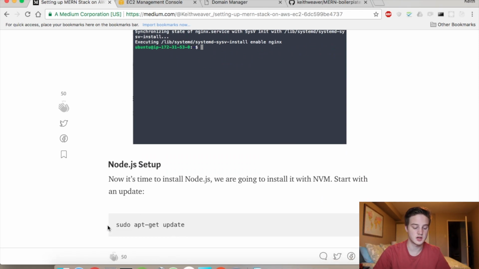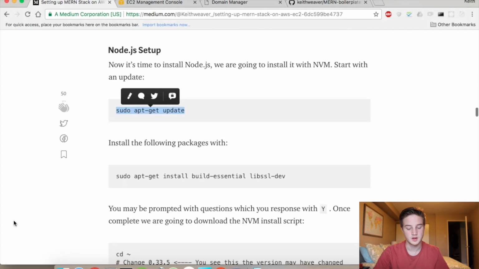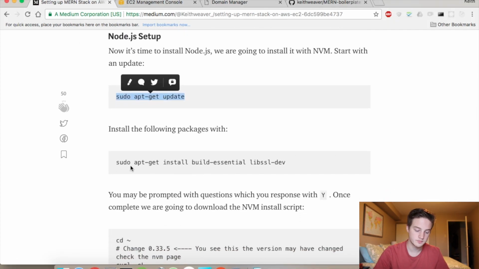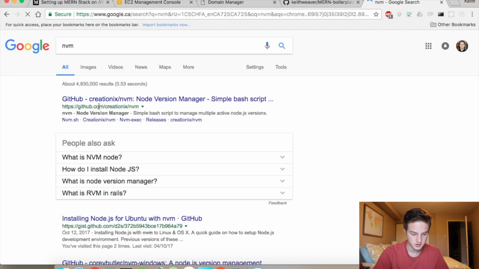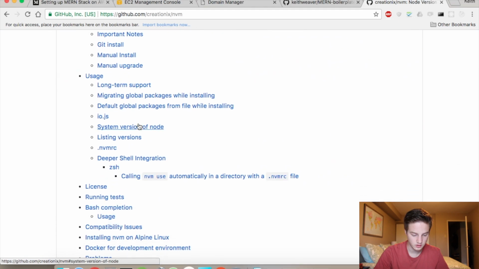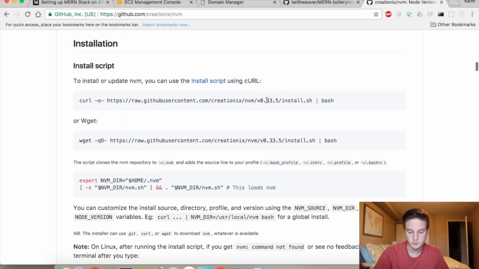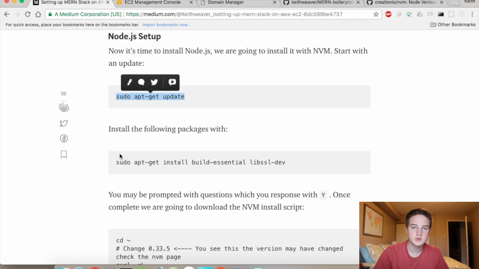Next thing we're going to do is set up Node.js. So we'll just run an update just to make sure we have all our packages up to date. And we're going to be using NVM to install it. So if you head over to the NVM page, which is on GitHub, NVM standing for Node Version Manager, as you can see, it'll tell me my current version is 0.33.5, and that's important because that's the number you want. You want the most recent one.